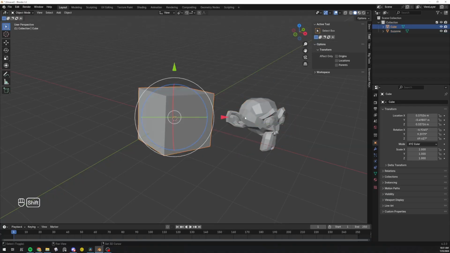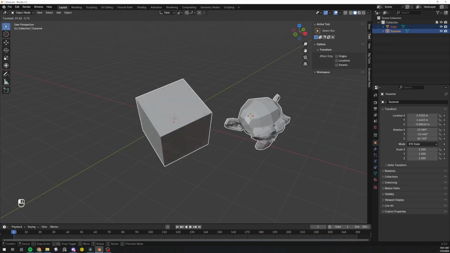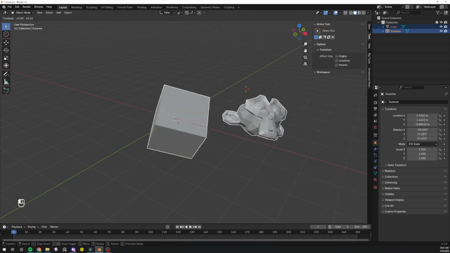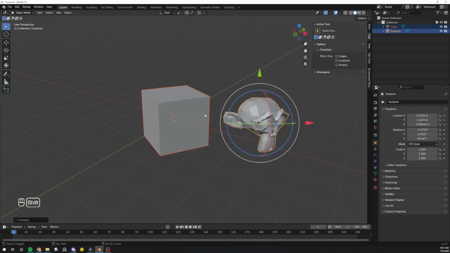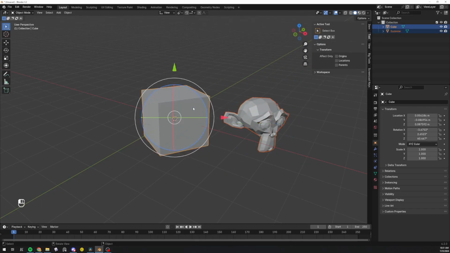So if I select this cube, then the monkey head, you can see it will rotate about the monkey head's origin. If I select them in the opposite order, they will rotate about the cube.